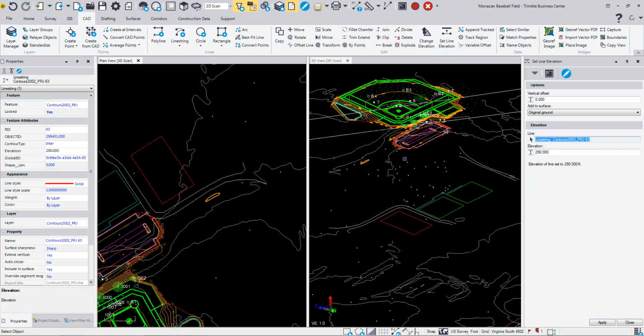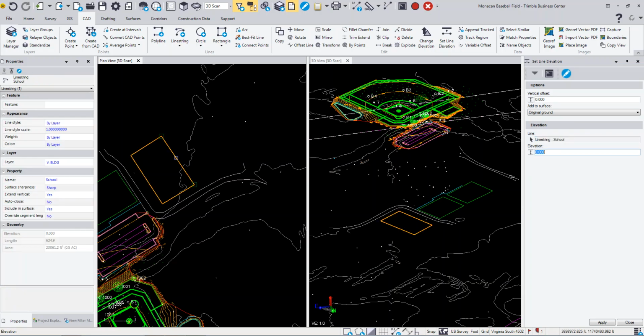So I can do that with other lines as well. If I wanted to add this one to the surface, I could type in what the elevation should be, what I want it to be, and then it will elevate it, and I can add it to the surface, or I can tell it not to add it to a surface.